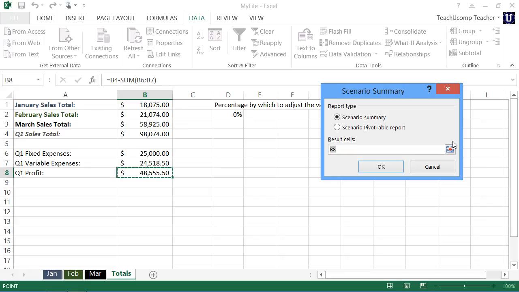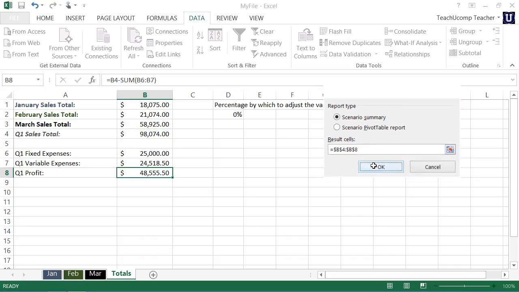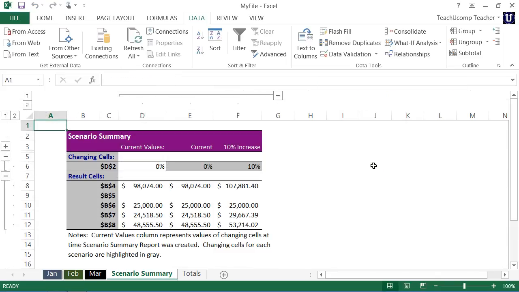Click the option button that represents the type of report that you want to generate, Scenario Summary or Scenario Pivot Table report. Next, click into the Result Cells text box and then select the cells within the workbook whose values are changed by the different scenarios. When you're ready to create the selected report, click the OK button. The report will then appear as a new worksheet within the workbook, which you can click to view.